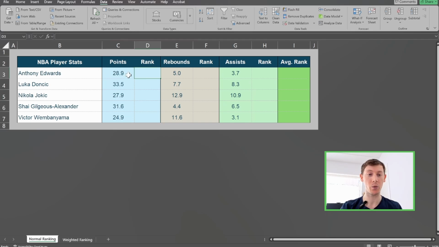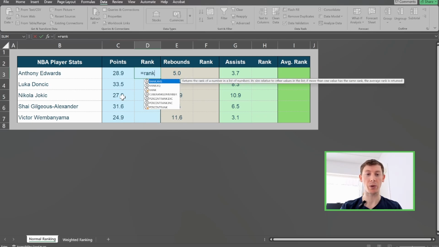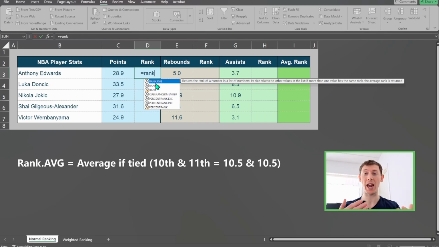So for Anthony Edwards, I want to put in a rank for what is his rank of points out of these top 5. So let's do equals, and then the formula that we'll use is just starting to type in rank. And you'll notice when you type in rank, there's going to be 2 main options. The first option is going to show you the rank, but if there's a tie in ranking, it'll give you the average between the two. So if it's between 10th and 11th place, for example, it'll pop out 10.5 if there's a tie between those.